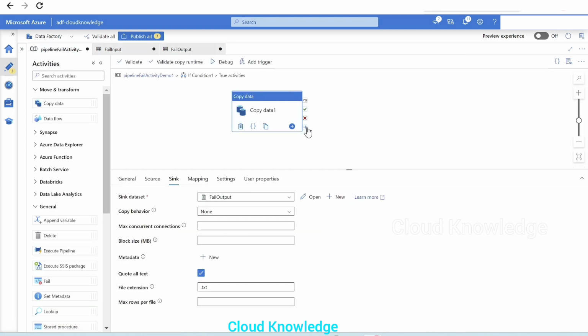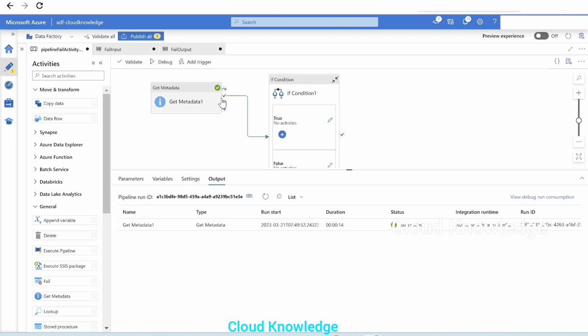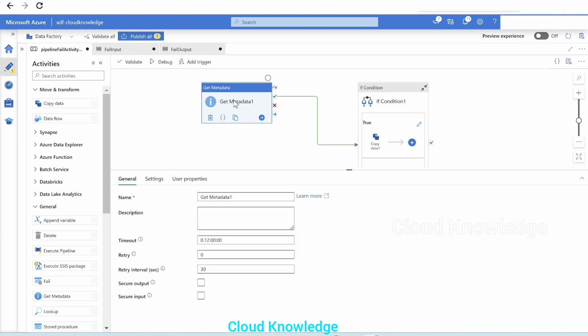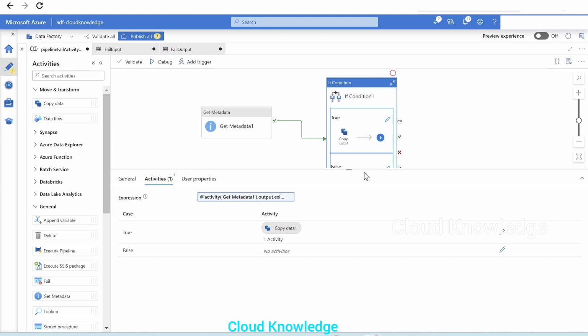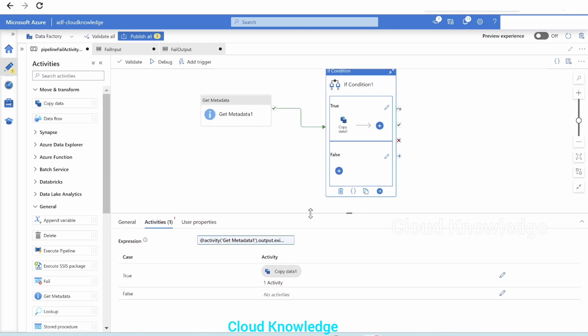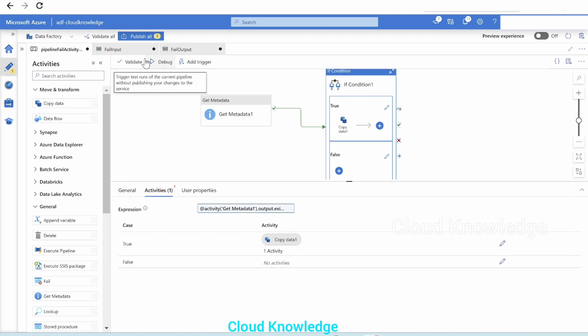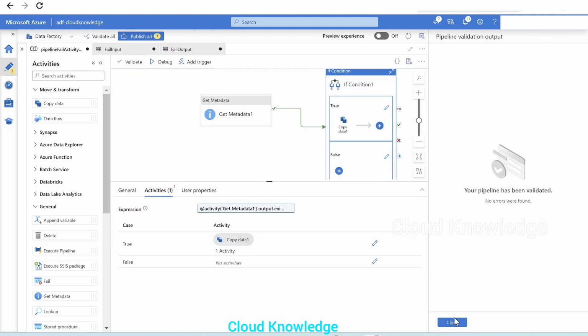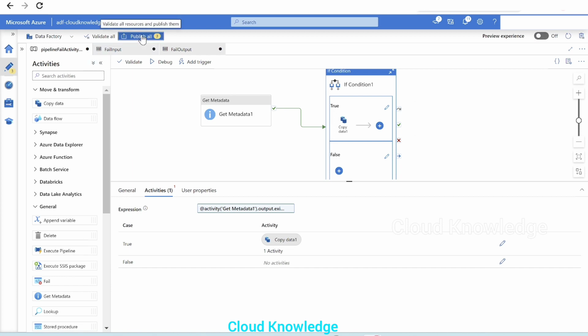We'll go back to the pipeline. So we are good to go. Let's go to the main pipeline. We have the true condition defined, and in the false condition we have not mentioned anything. Let's validate this and publish the changes.